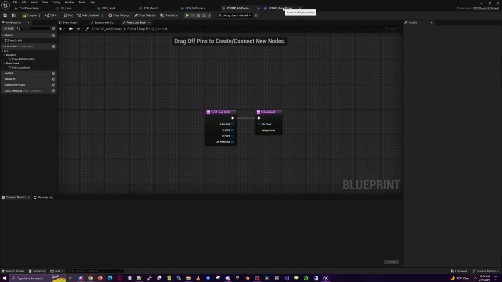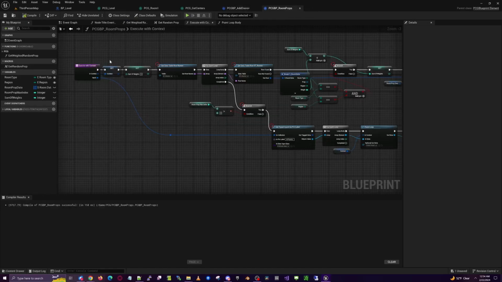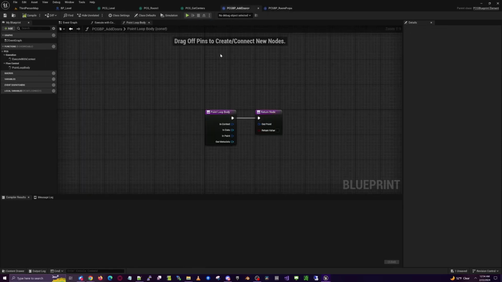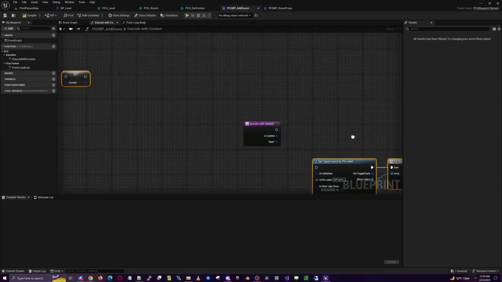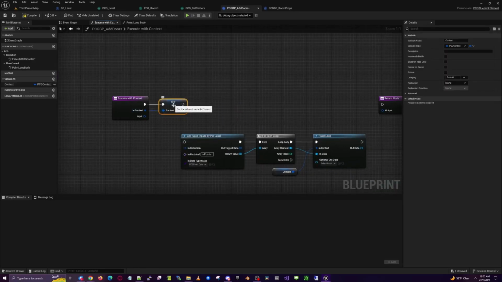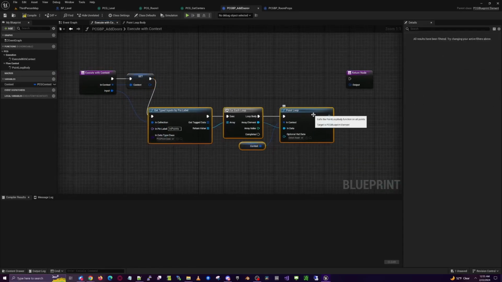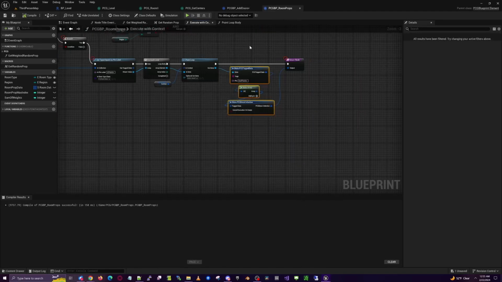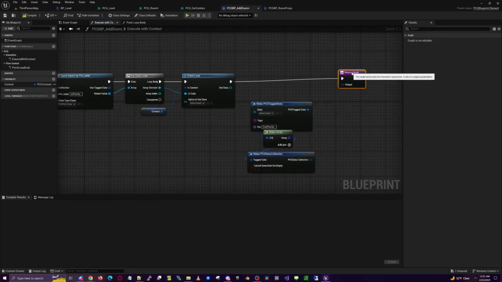I'm going to open up our PCGBP room props. And from this execute with context, I just want to get the same thing we did previously and copy it over to add doors. So we got the context. I'm going to copy this stuff over here, the get typed input by pin label and this context, and just copy those over to the new execute with context. Make sure you create this variable. And that just saves us a little setup time. I think I'll also copy over this setup for the output because that's going to be the same as well. Paste that in here, and then our outputs are ready to go with the collection.